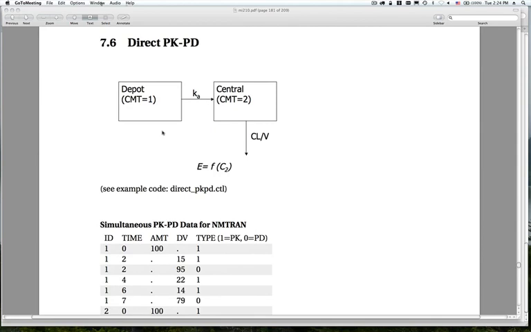Let's start with direct PK/PD. This diagram illustrates we have a one compartment PK model with a first order input from a depot. Effect is some function of concentration in compartment 2. And we're going to develop a direct linked model then. The E, or effect, is directly related to concentration.